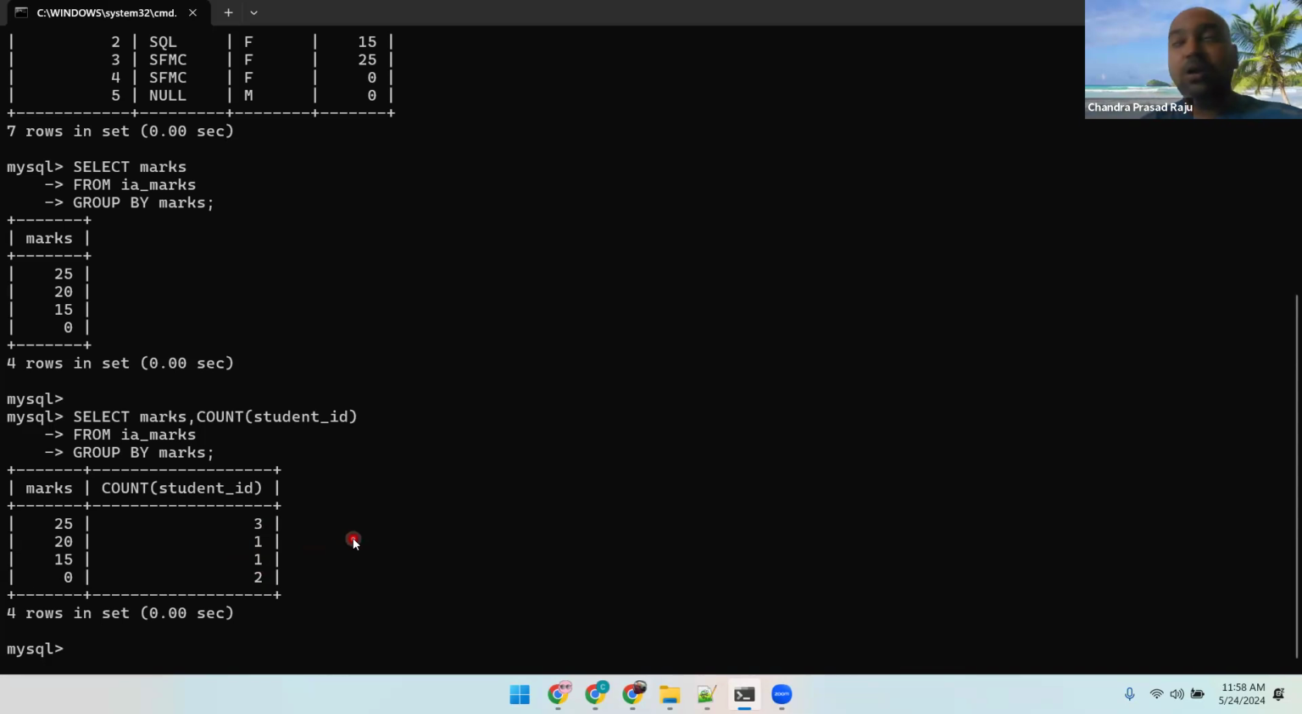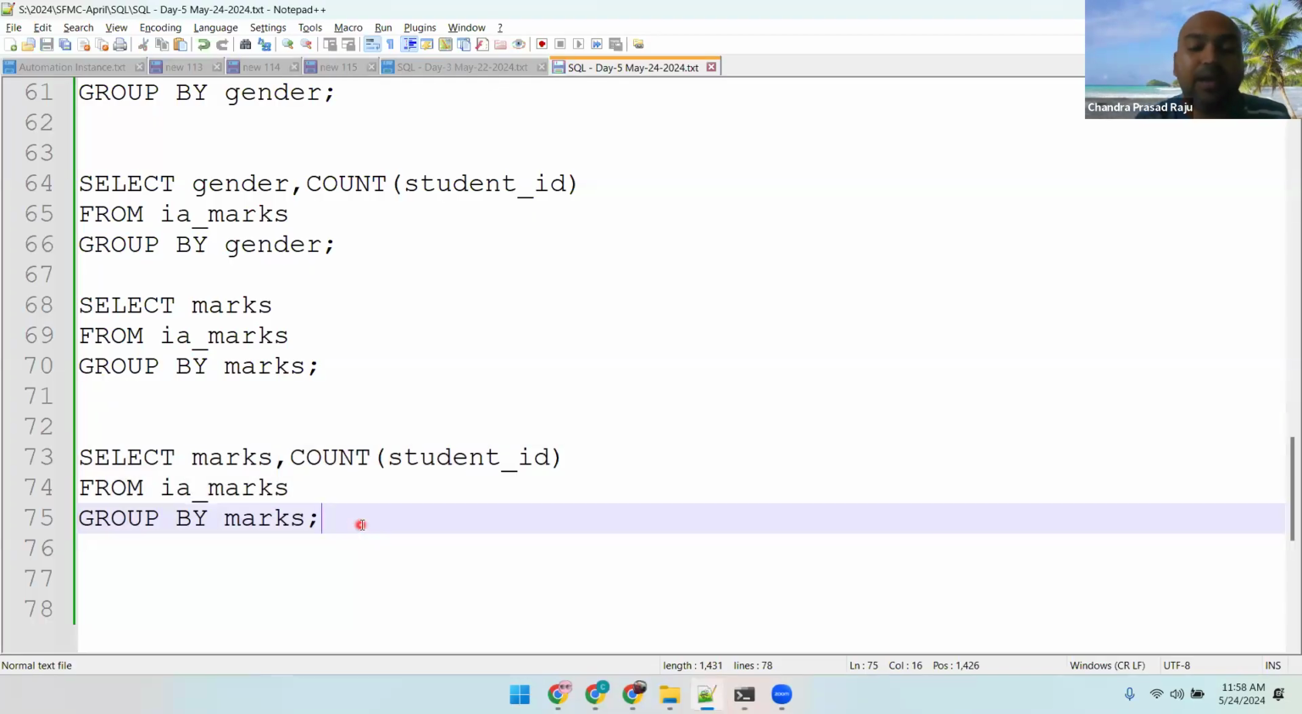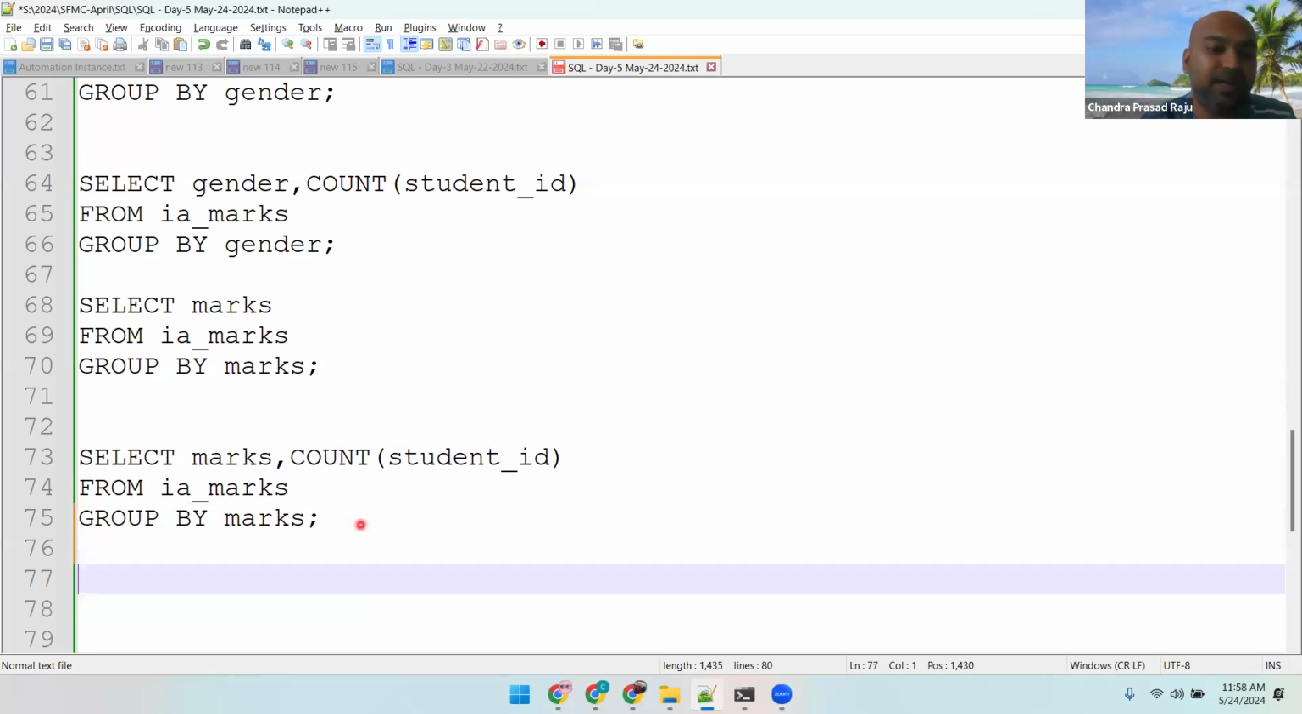Each mark of 20 is scored by 2 different people. Now we don't know which gender they belong to. Now let's make it more interesting. Are we able to map it? If not, please stop me at any point of time.